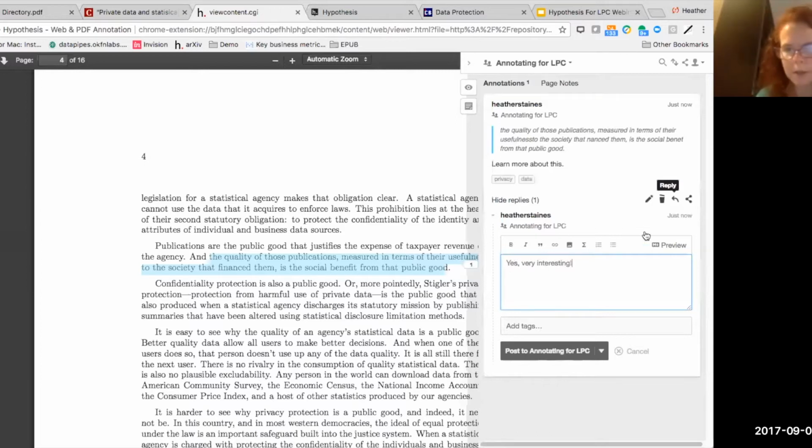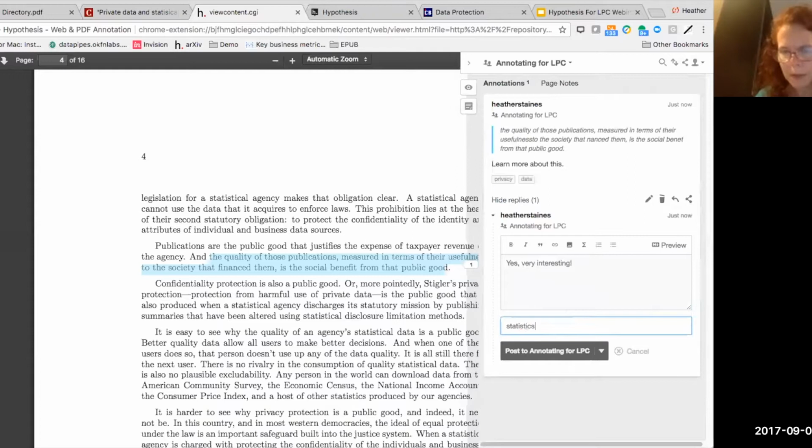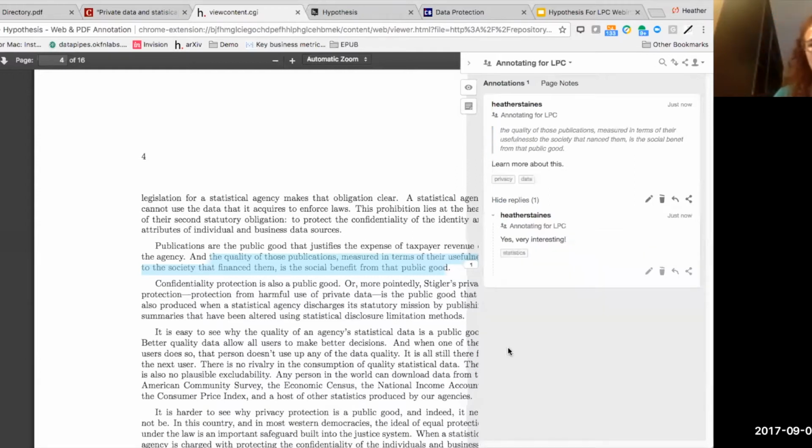Yes, very interesting. And maybe they want to tag it statistics. So in addition to having a threaded reply tied to a piece of text in one document, you can connect documents across the web.